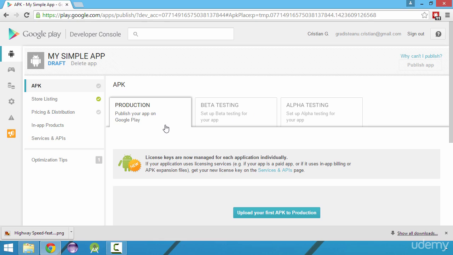Here you can upload your signed APK. There are 3 sections which allow you to upload your app. Production, which will make your app available to any users on the Play Store. Beta and alpha testing, which will only make your app available to a specific group of users. These will be able to test your app and provide feedback. When dealing with complex apps, it's best to try these options first, before publishing your app to production.